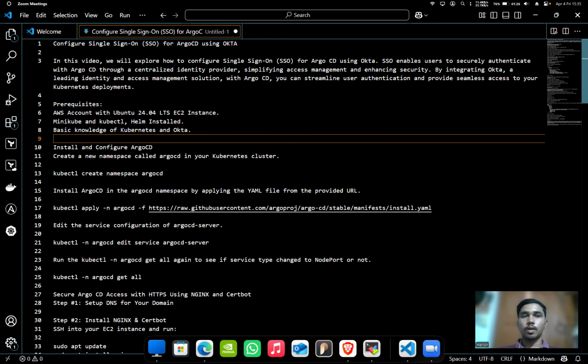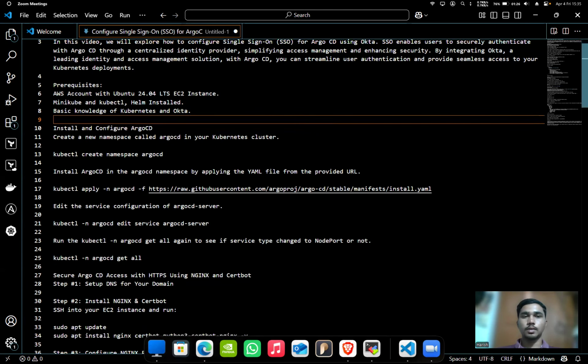By integrating OKTA, a leading identity and access management solution, with Argo CD, you can streamline user authentication and provide seamless access to your Kubernetes deployments. So here, the prerequisites for this task are an AWS account with an Ubuntu 24.04 LTS EC2 instance, a minikube with kubectl and Helm installed, and basic knowledge of Kubernetes and Okta.